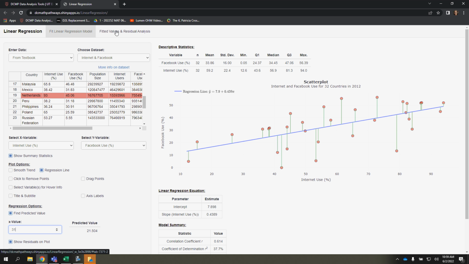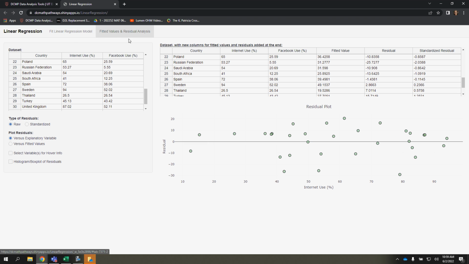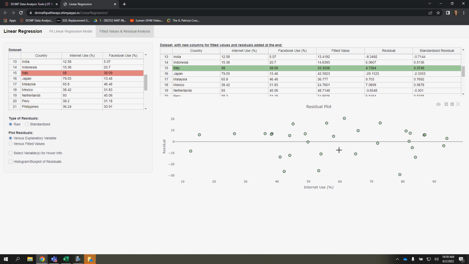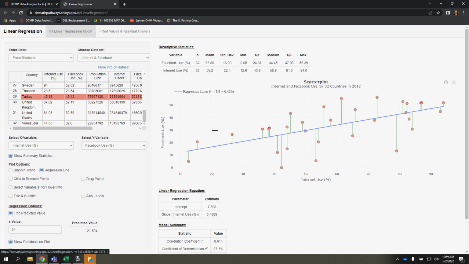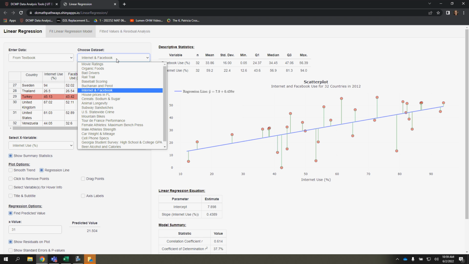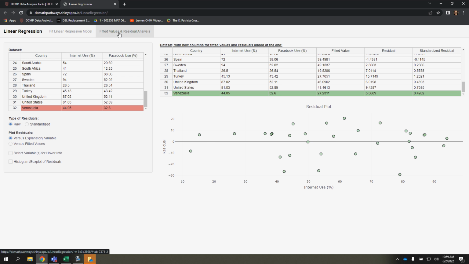Now, if we come up to the residual analysis, this one is going to be based off of whatever you've typed in on the fit linear regression model portion of the app. So you'll notice that this residual plot that's given is based off of the data from here that we've already been looking at. So if you change this data set to something else, you'll see that then the residual analysis will change.